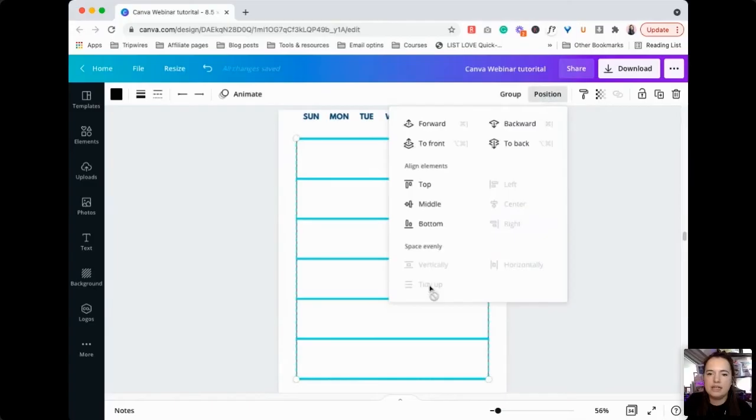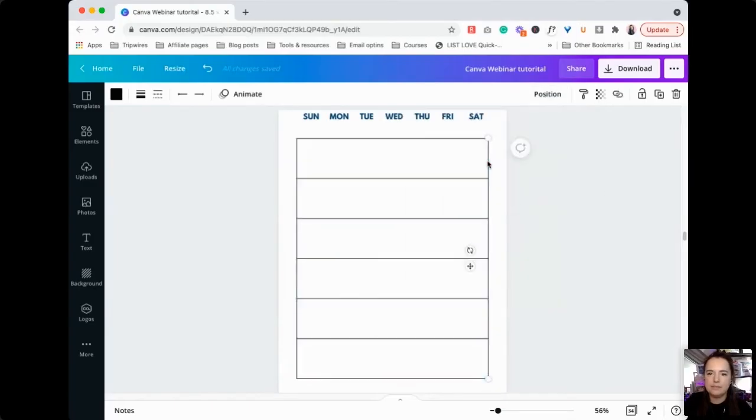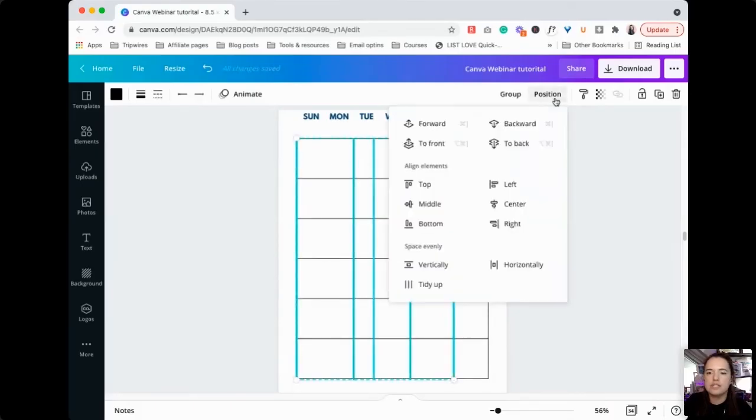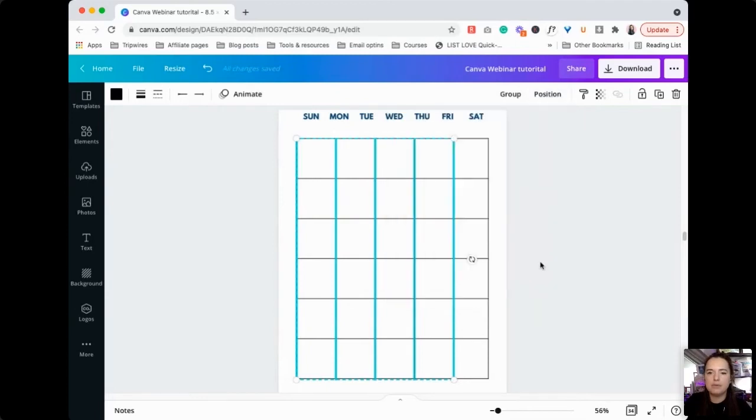Position, tidy up, make sure they're nice and even. We're gonna copy and paste. Down you go. One, two, three. One, two, three, four. One more, five. Going to do this, this, this, this, this. Position, tidy up, bing, bang, boom. Now we have another grid.